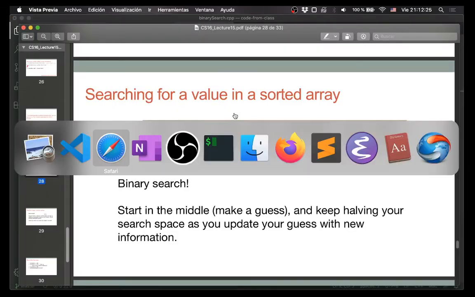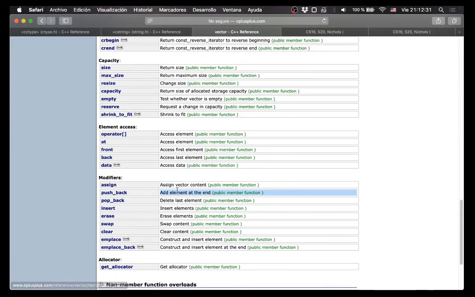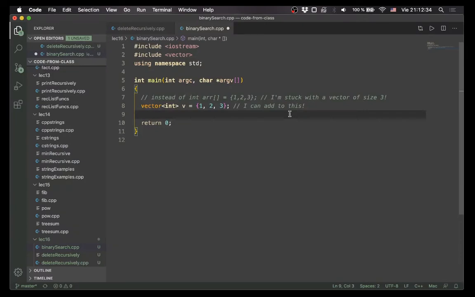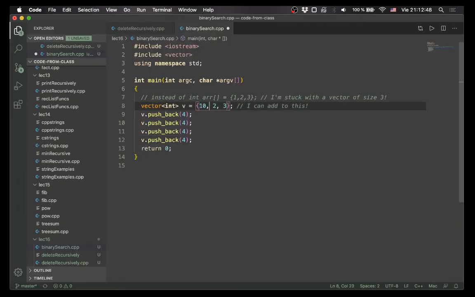I can use this operator called push back, add an element to a vector. It's just like an array still. I can say v dot push_back 4, 5, 6, 7. And did I want to start at 0? No, I want to start at 10. 10 to 80. All right, 20, 30, 40, 60, 70, 80. Now the vector is size 8, which is beautiful.